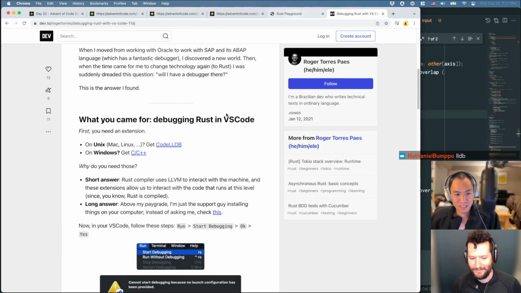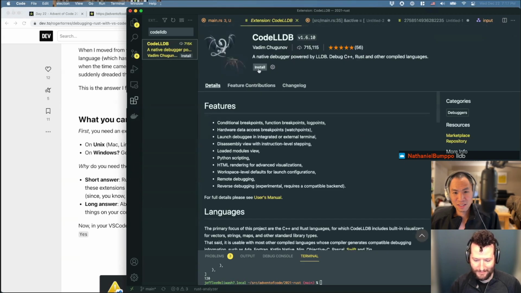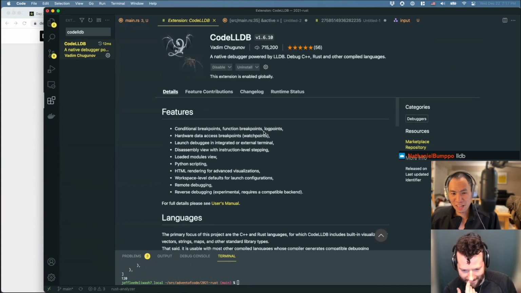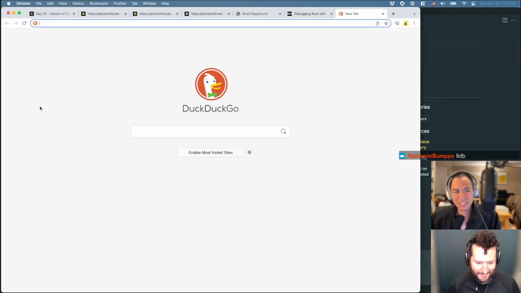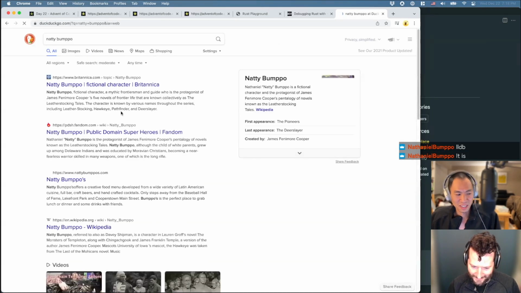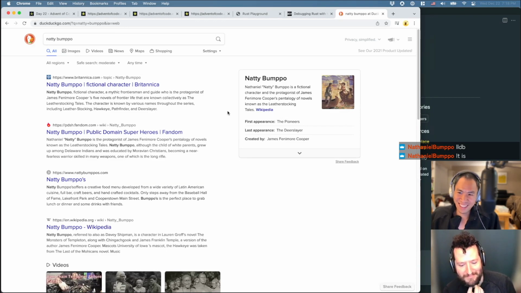Alrighty. Nathaniel Bumpo is that Natty Bumpo from Last of the Mohicans? I think that's Daniel Day-Lewis's character name, right? Where do I know that from? Fictional frontiersman, yes. James Fenimore Cooper. That is a strong American name.